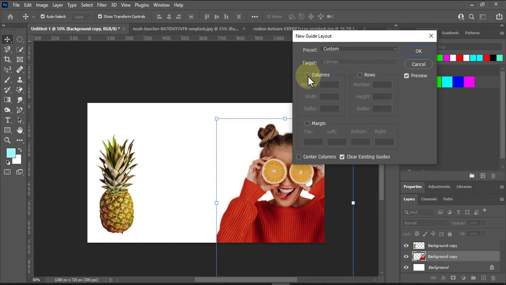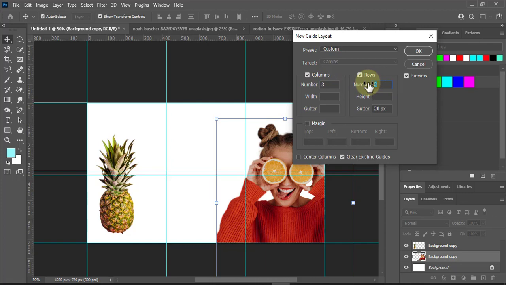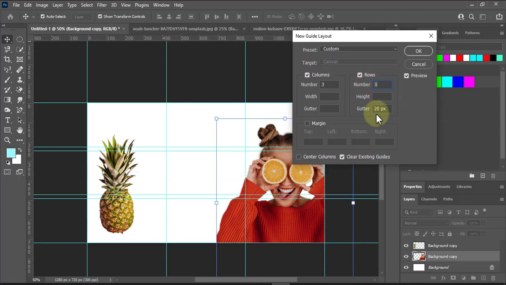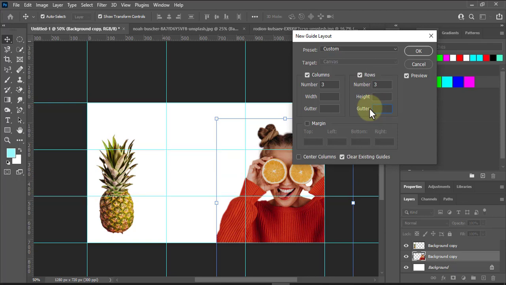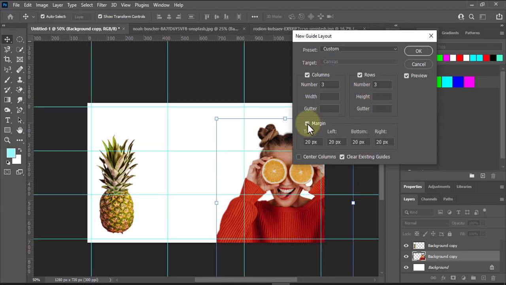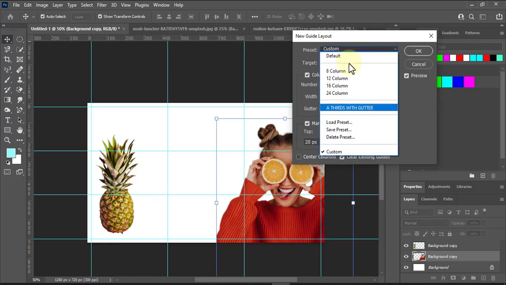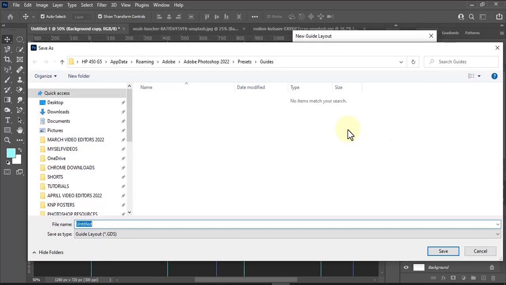I'll start from scratch. Maybe I'll just activate columns. I don't want a gutter, I'll just remove it. Maybe I want 3. Also rows, I'll activate. I want 3, just like that. I don't want the gutter, I'll delete it. Maybe I want the margins. I just want the margins. Then I'll come here under Custom and Save Preset. So I'll just save it.